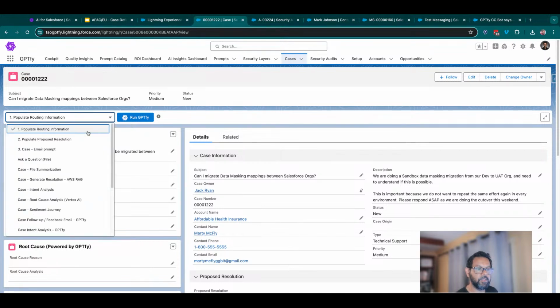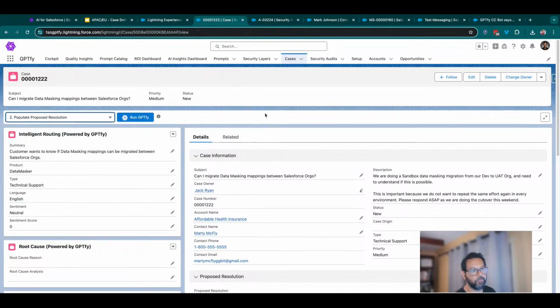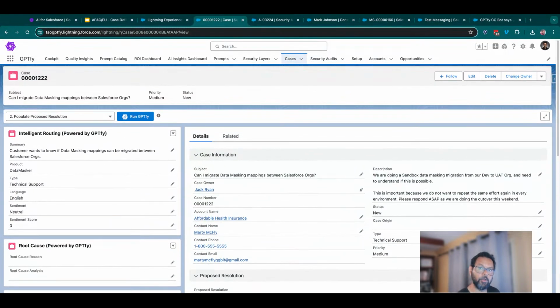The second part of this is now I want to get a resolution. So I'm going to take this proposed resolution. And when I run this, GPT-5 is going to send this information to my AI model, which in turn is connected to a RAG, a retrieval augmented generation data store, which is basically fed all the information from knowledge articles, PDFs, knowledge bases, whatever we have.